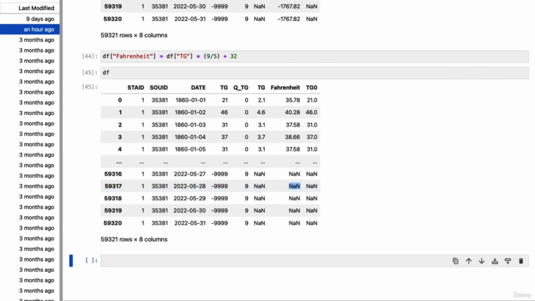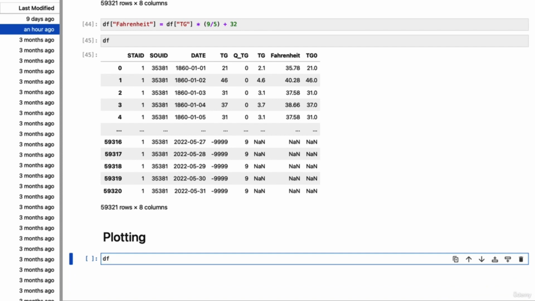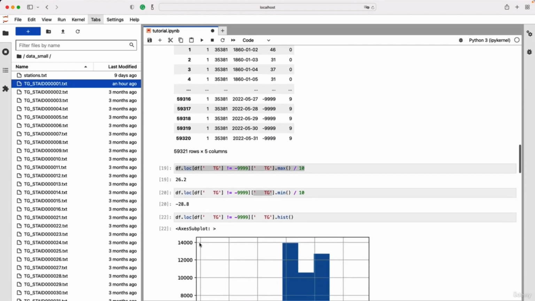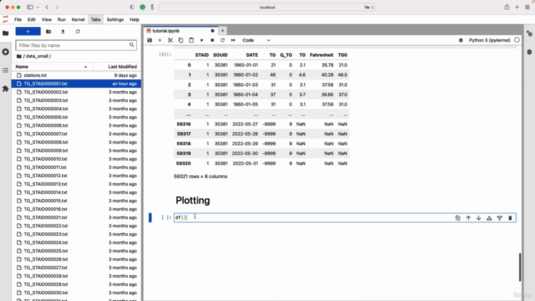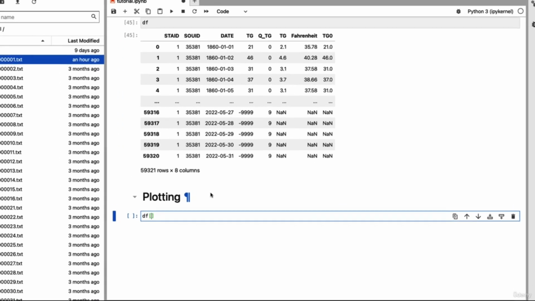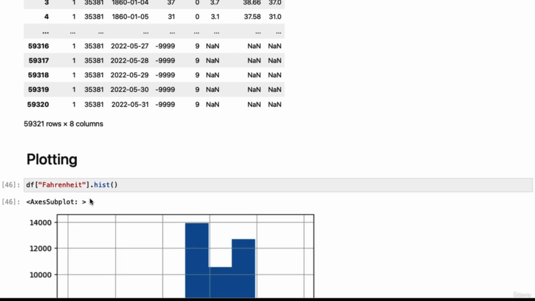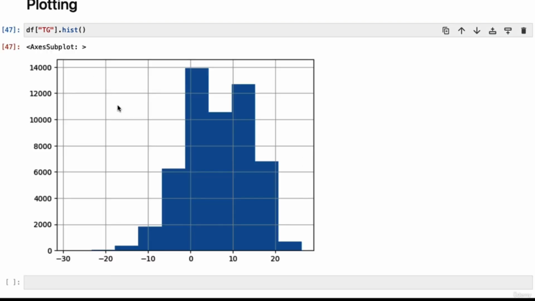And the last section is plotting. I already showed you how to do some plotting, so we used this syntax before. So we extracted out the -9999 values and then we applied hist. But now that we have a clean data frame, we can simply use the TG or the Fahrenheit column, whatever you prefer, .hist. And we get the same histogram as before. So TG is the same histogram.